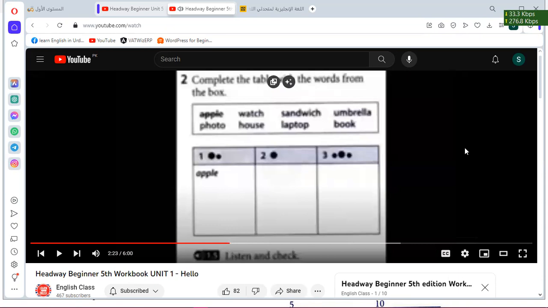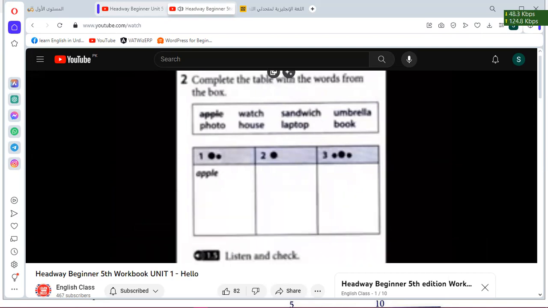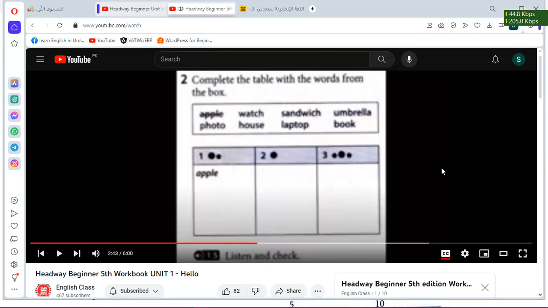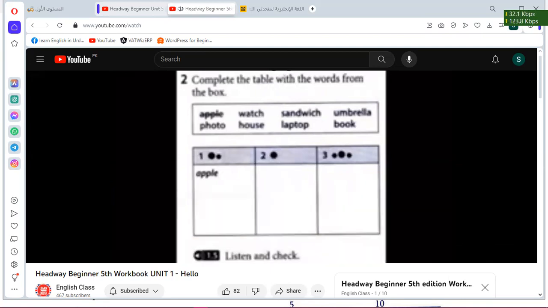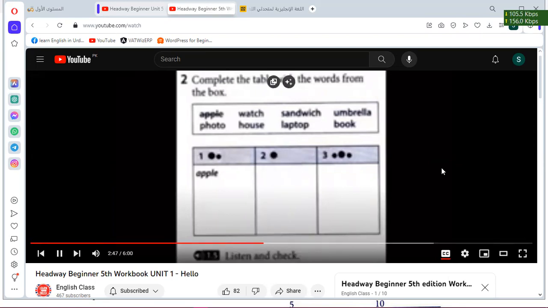1.5 Word stress. One. Apple. Repeat. Apple. Sandwich. Photo. Laptop. Two. Watch. House. Book. Three. Umbrella.